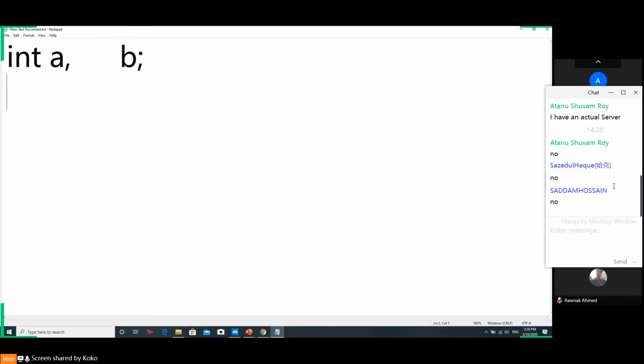But in PHP, we don't mention integer, float, or character. No mention. We simply write a dollar sign, for example, A. This is a variable, but with no space like that. Between the dollar sign and the variable name, there will be no space. Okay.